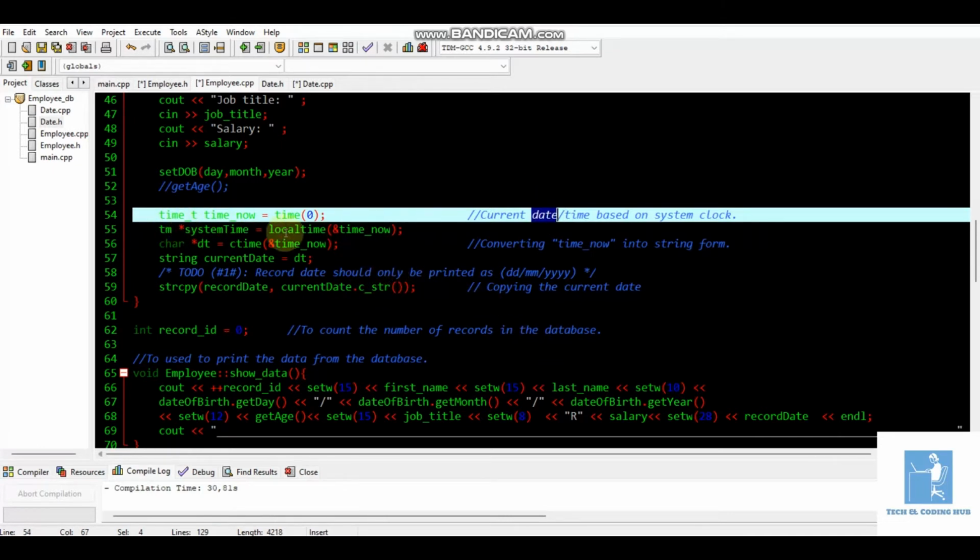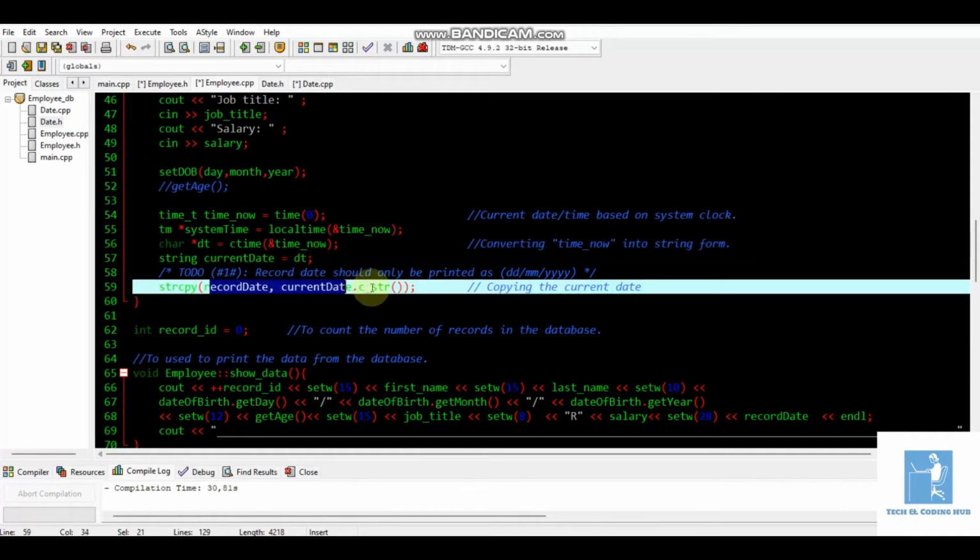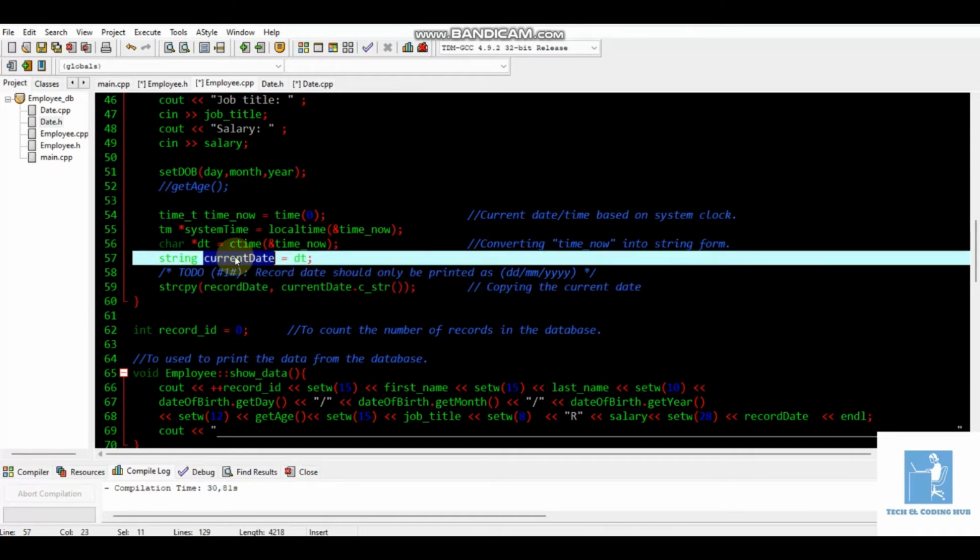Then we have the pointer now to this time here. Then what we want to do now is convert this time into a string. After converting to a string form, I take whatever that was here, which is the time, and convert it to a pointer to a character. Now I want it to be a string like this one, so that I can use this method here, which is the string copy. I wanted to copy whatever is on this current date here, and then set it to another string.